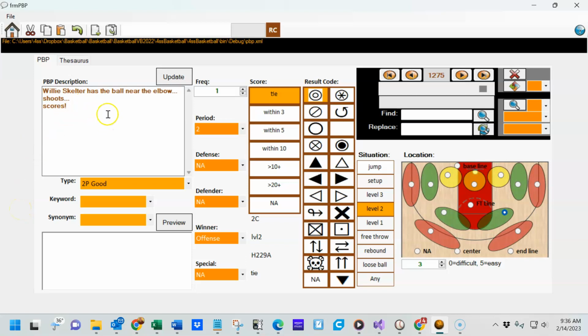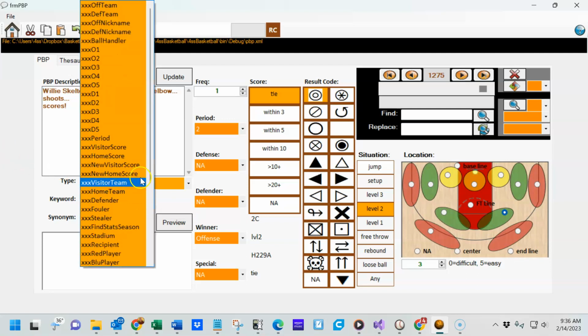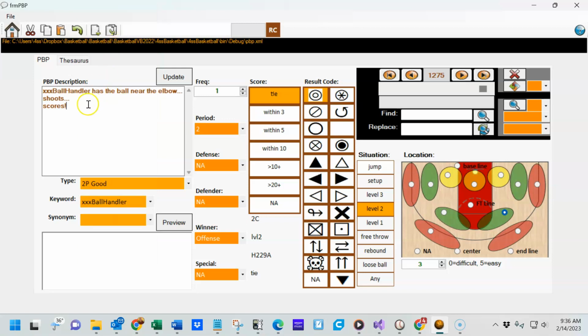And one other thing, Willie Skelter might play for this team, but he doesn't play for anybody else. So if we want to make this more universal, I'm going to first of all go ahead and grab Willie Skelter's name and highlight it, and then I'm going to replace that with a keyword here of ball handler. So ball handler means he is the one in possession of the ball. And now, after I update it, I can hit the preview button, and ball handler has the ball near the elbow. Now if Willie has the ball, it would replace the word ball handler or XXX ball handler with Willie Skelter, or Skelter, more likely.